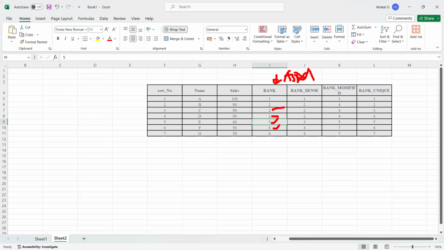Similarly, when it goes to the sixth record, the marks are different, right? Here we got 60. For these two people, we got the same marks, 50-50. Because of that, for the sixth and seventh records, it will assign the same rank, 6 and 6.